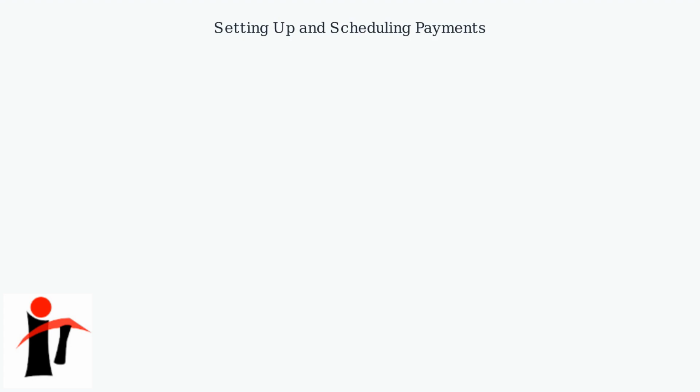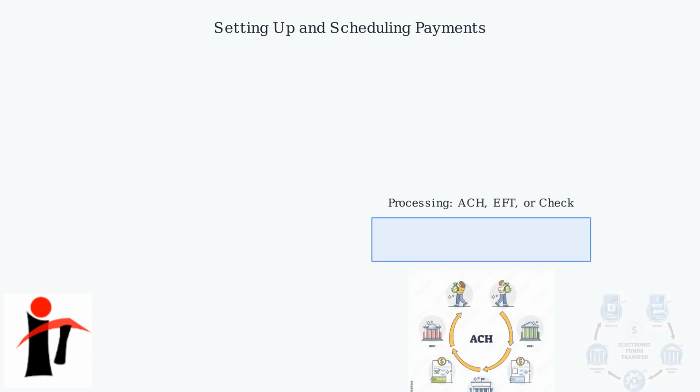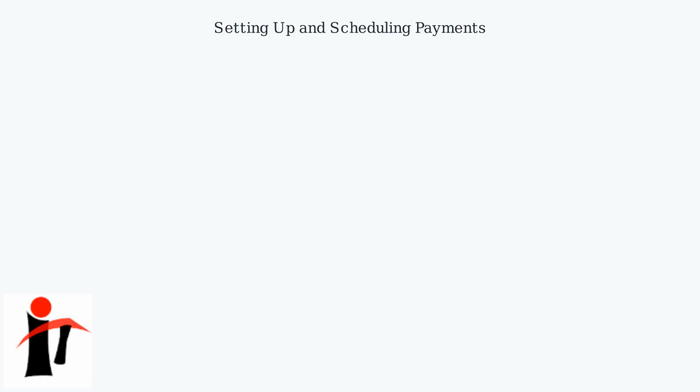Everything is encrypted for security. Payments are processed through secure methods like ACH, EFT, or check, depending on the payee. This automates your bill paying and helps you track your payment history. As of 2025, Chase Bill Pay remains free with no monthly caps for eligible accounts, making it easy to manage your finances.